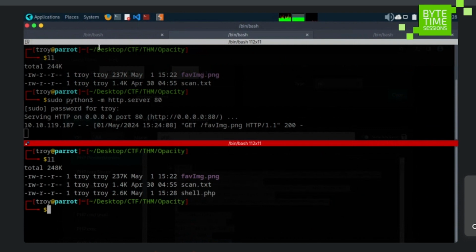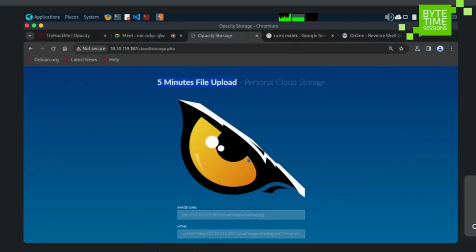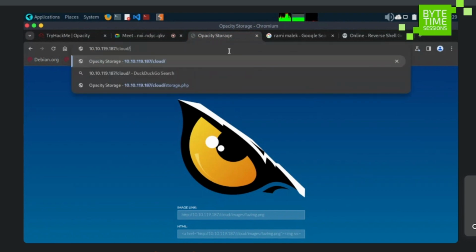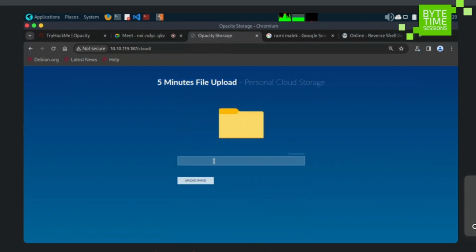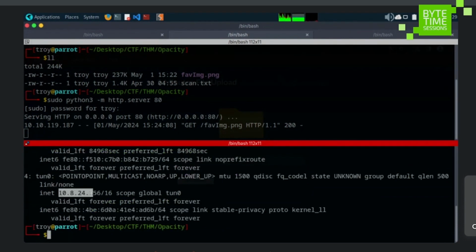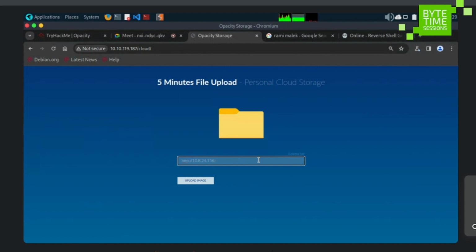Let me try uploading the PHP. Let's see what happens. Let's upload PHP. I think this is already uploaded. So let's come up here. I just go back to cloud. And now it's still HTTP. I don't know if I remember my IP address, but it's supposed to be somewhere here. Alright, so I have my IP address here. Then I put in my IP address, then shell.php, and I hit upload.